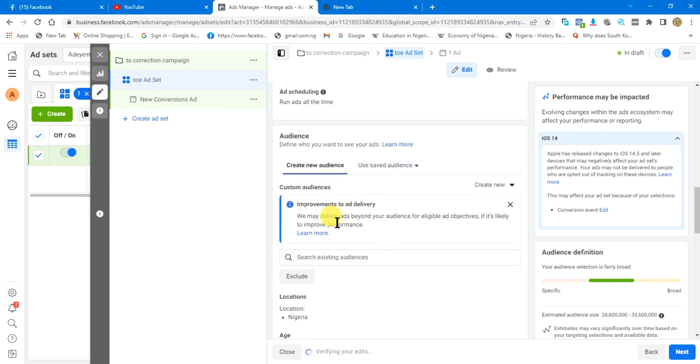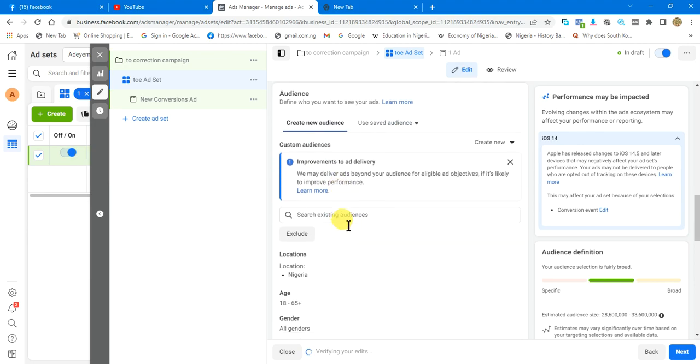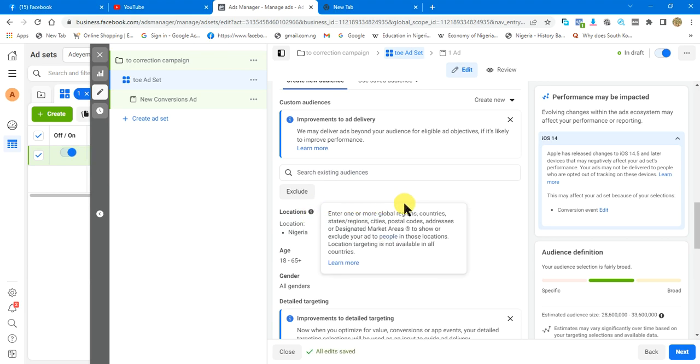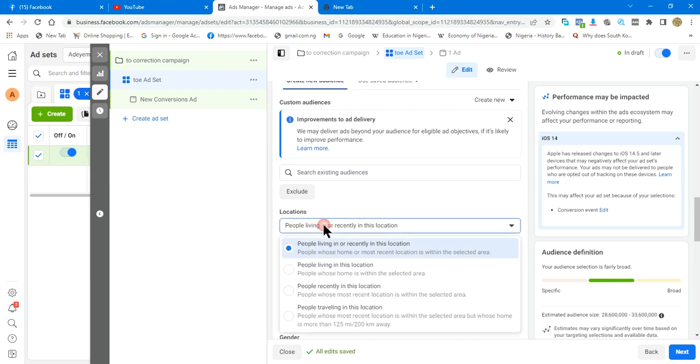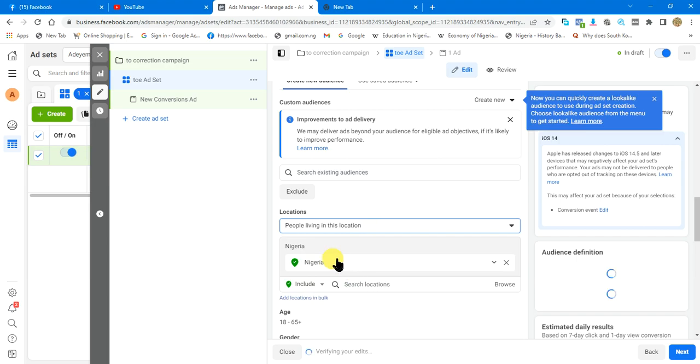So the most important part is this area. This is where you choose your audience. So how do you choose your audience? The first thing is your locations. If you are selling physical products, you can't target the whole of Nigeria. You have to target some specific states that do very well. So the first thing you need to do is to change these locations. Where it says people living in or recently in this location, change it to people living in this location.